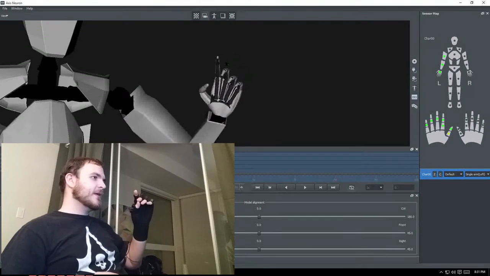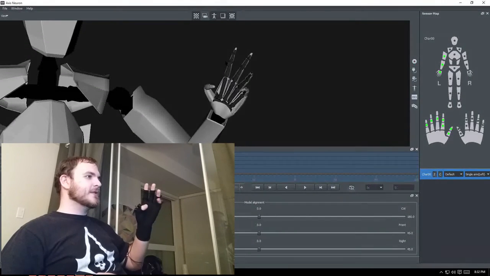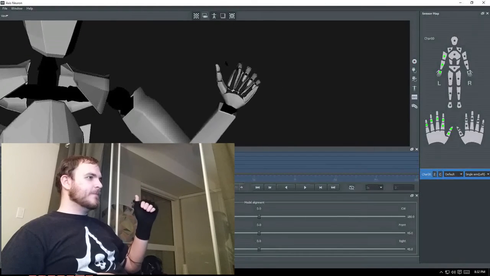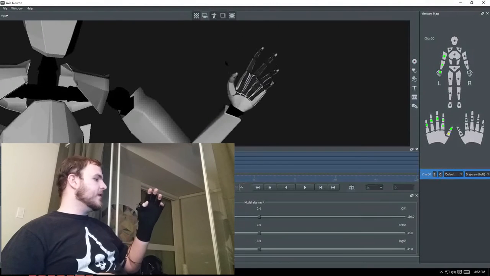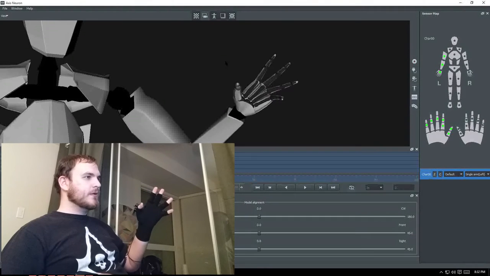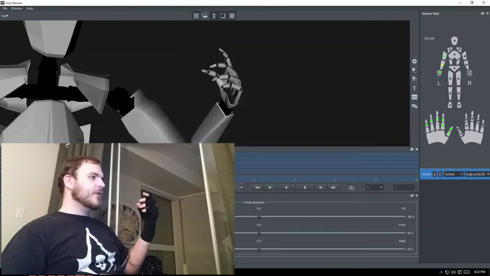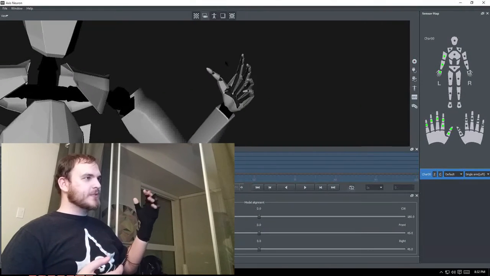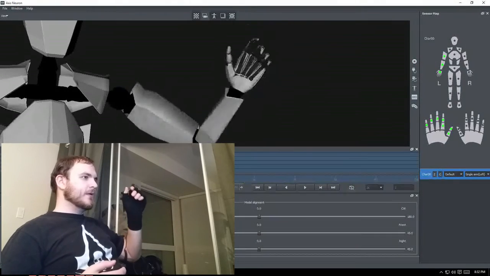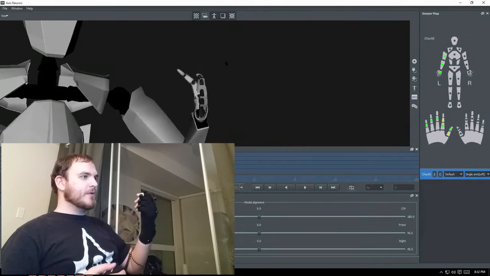The interesting thing that I'm noticing is the fingers: when I touch my fingers together, it doesn't necessarily touch its fingers together. And I think the reason for that is it doesn't know the length of my fingers. Also, when I do this for production purposes, I'm going to be calibrating the actual motion to the character when I bring the animation into Maya.